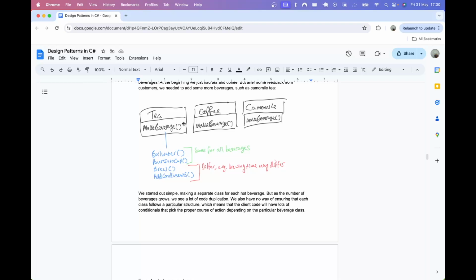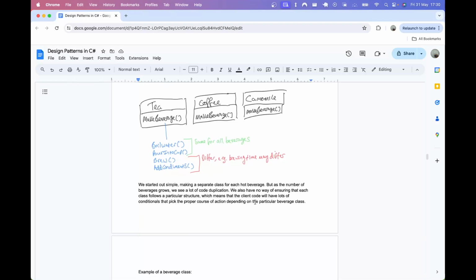For example, with tea it might be possible to add, say, milk and lemon, whereas with coffee it may be possible to add cream. So one of the issues with this solution is that as the number of beverages grows, we see a lot of code duplication. So we are duplicating this boil water and pour into cup logic in each of the beverages.